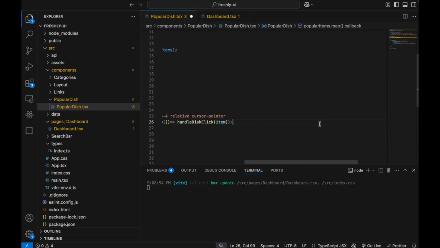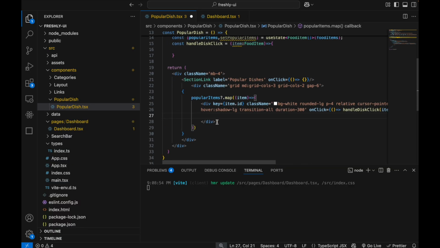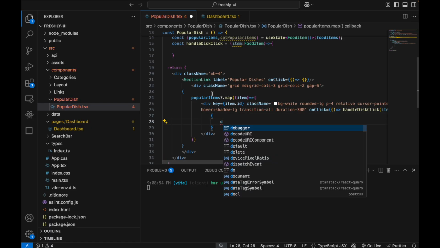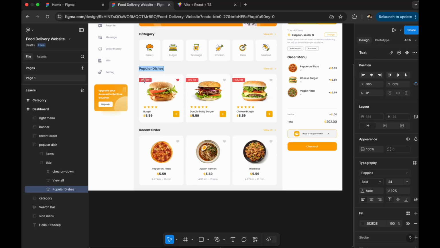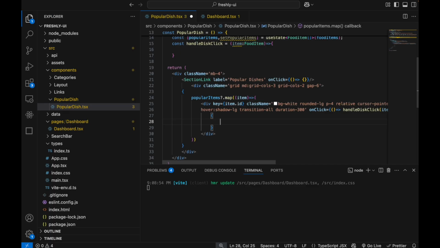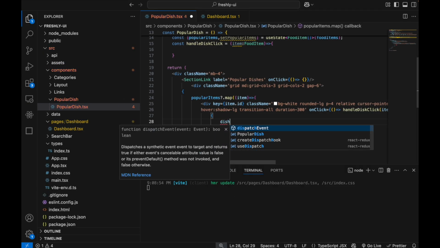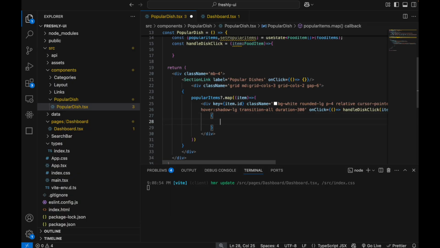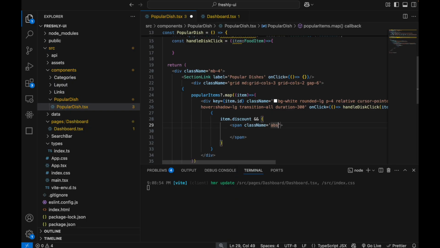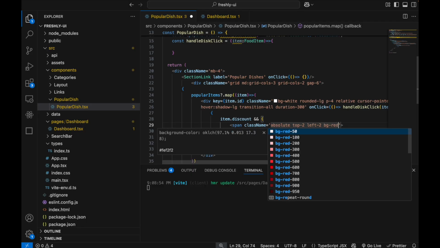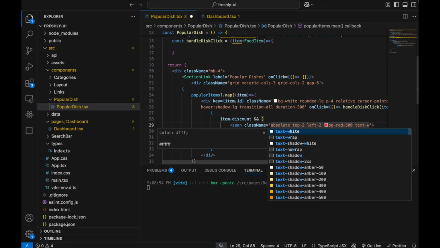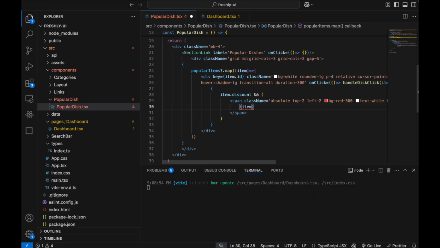In this div we will display if there is a discount. If there is a discount, we can even create a higher order component, or you can also create two components, one with a discount and one without. For the discount you can create a higher order component, but over here we can just display it. If there is an item.discount, then I'll display a span with class name absolute, some left, background red, text white, some padding, and here let's give item.discount.